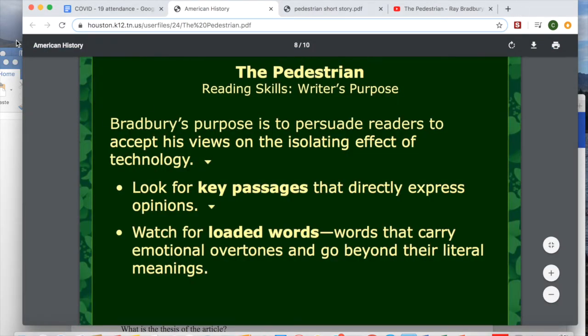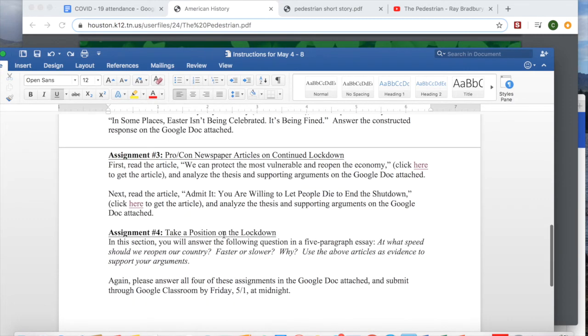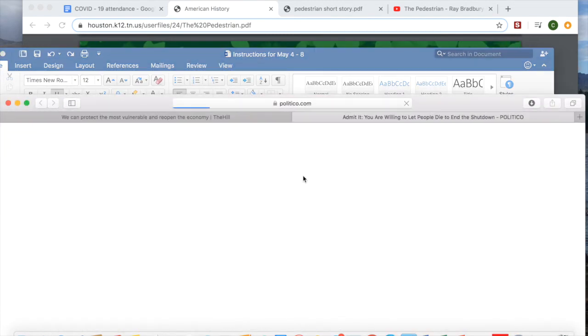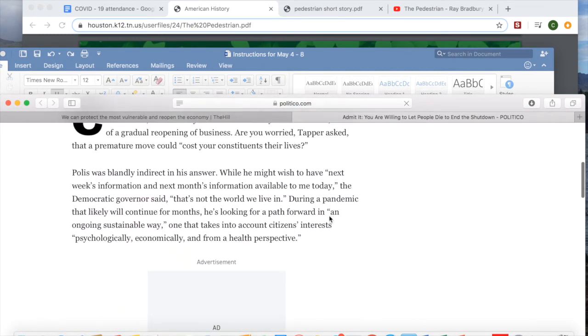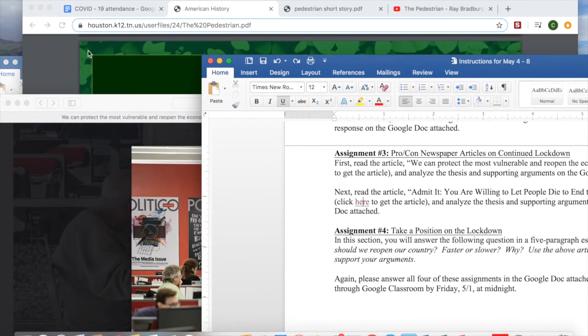Next, you are going to read the second article. The one was a pro, the other's a con. The next article is, "Admit it, you are willing to let people die to end the shutdown." Okay, you're going to click here to get the article. Okay, this is another perspective on the shutdown.